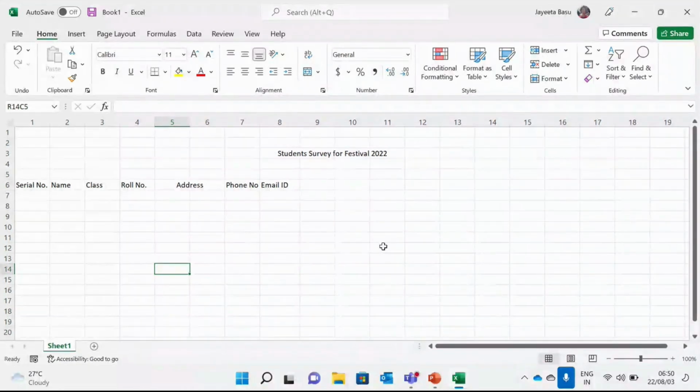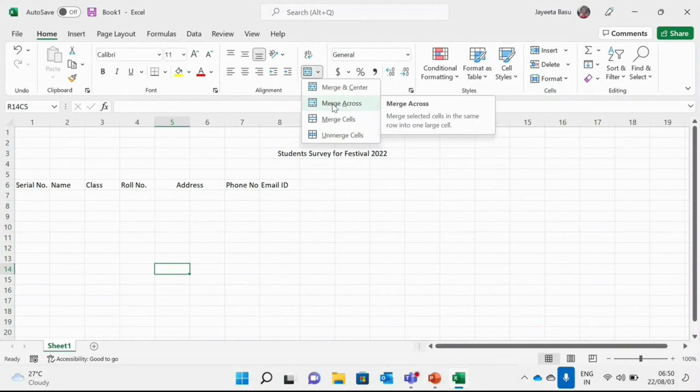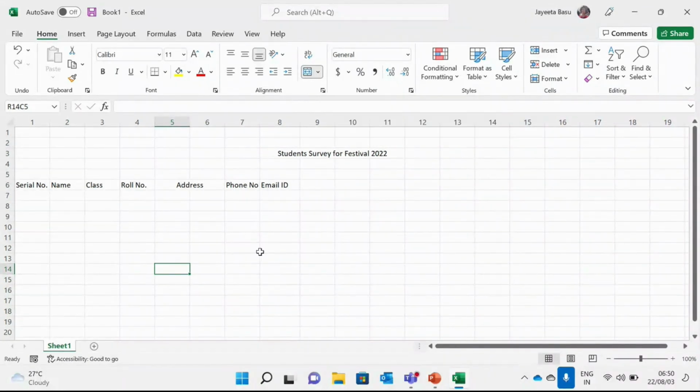Now, let's see what the other merge option is. The other thing that you see is merge across. What is merge across? Merge across is when you select the cells in the same row into one large cell. For example, I want to merge it. Do you think it is possible to merge this number of cells? Yes, it is actually possible to merge this number of cells.